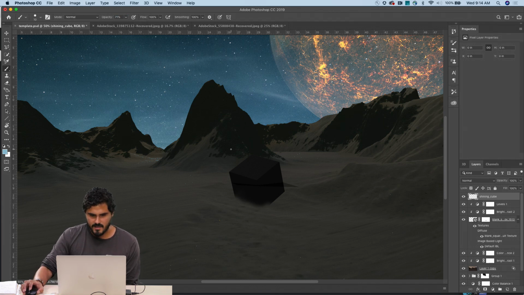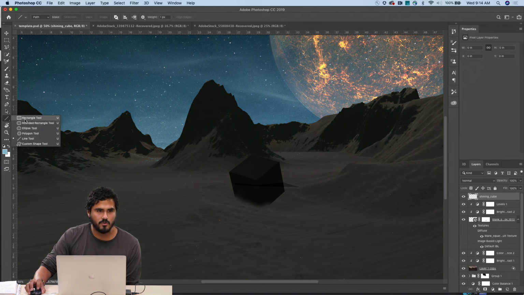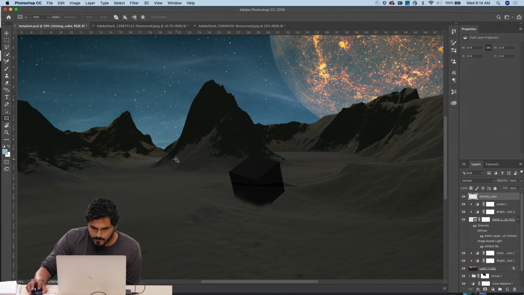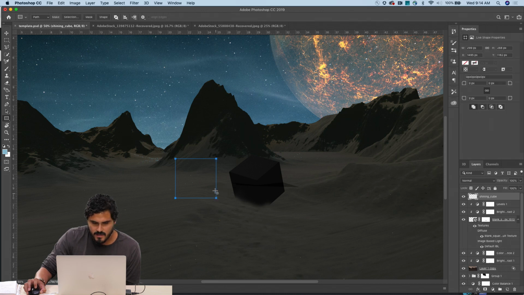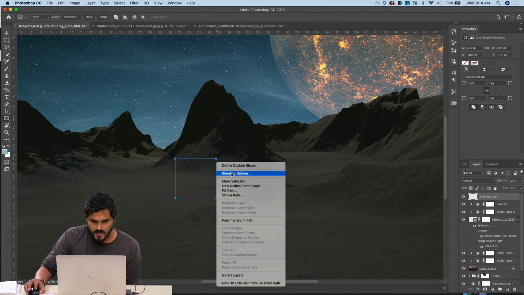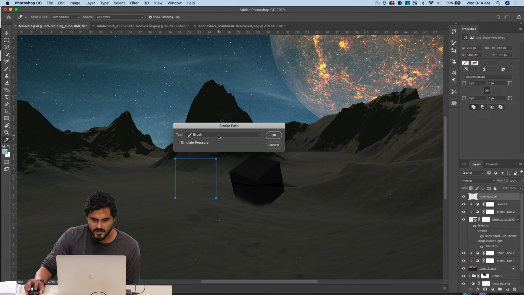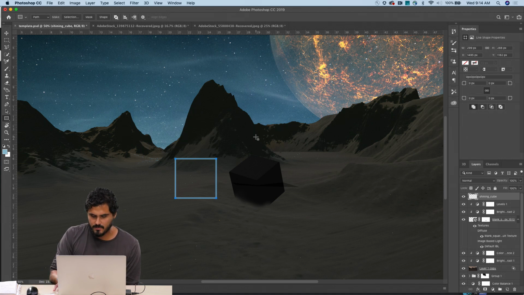Cool. Now I'm going to grab a rectangle tool. You can use different options here, but I'm just going to grab the rectangle because I want to cover the front of the cube. I'm just going to make a rectangle. The size doesn't matter right now, I'm going to adjust this later. Once I have this, make sure it's on path here. You right click, stroke path, and you select the brush which we previously selected. I'm going to press OK, and now I'm just going to press delete. So I'm going to erase the rectangle and just keep the path. Yes, cool.